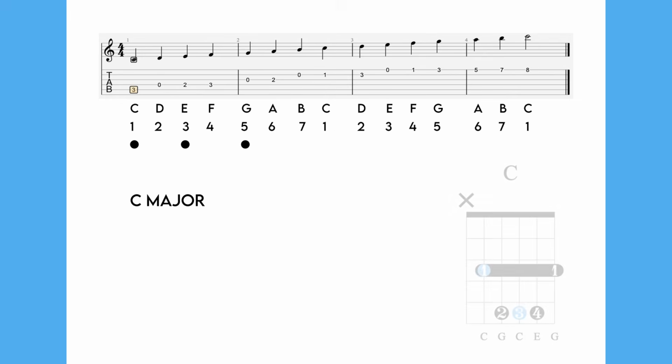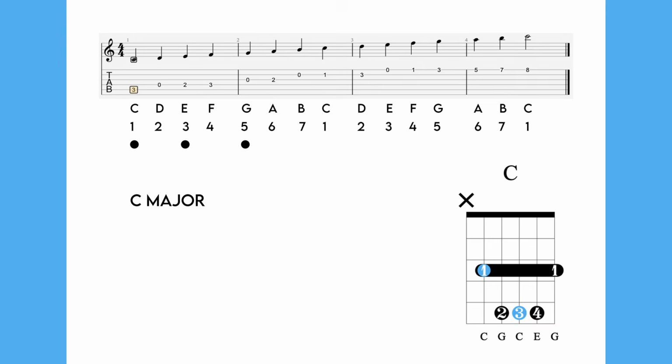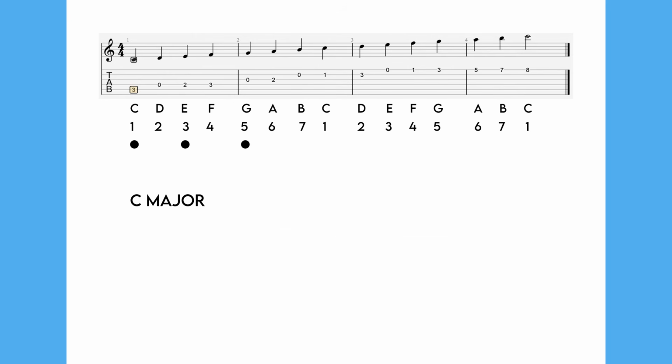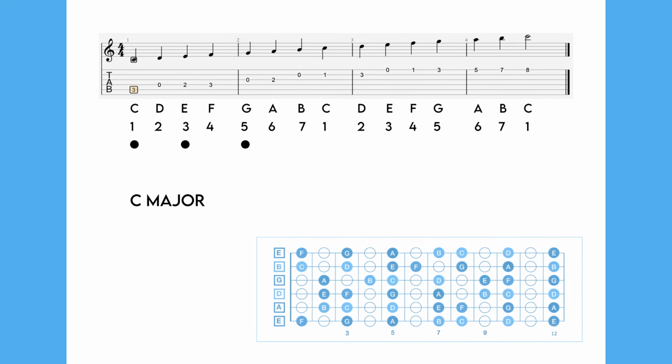You could also play this as a bar chord. And if you don't know where the notes on the guitar neck are, you could learn where they are, or if you want to quickly check using a guitar neck diagram like this, then you can do.